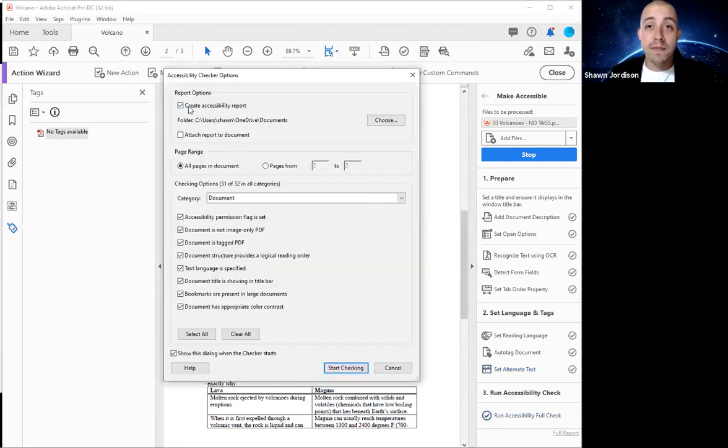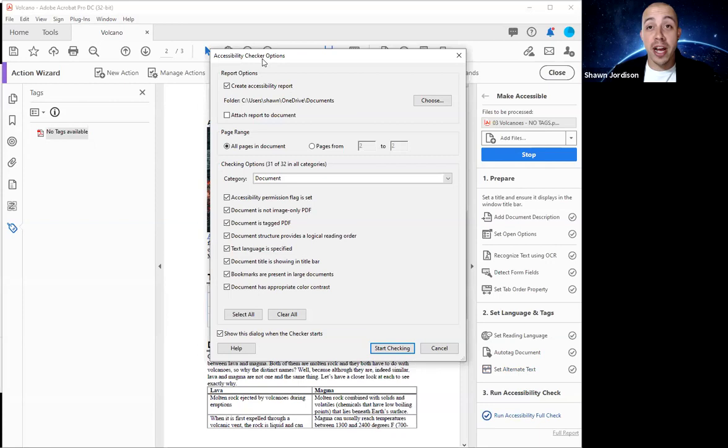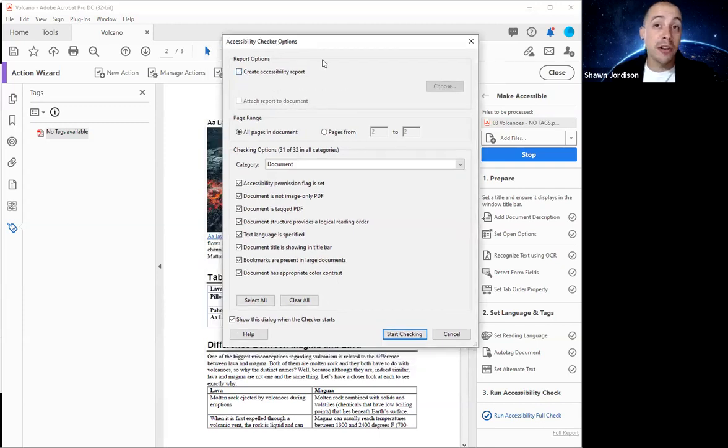I'm going to uncheck... excuse me, the final step of this process is the accessibility checker. Now, this can be done manually on its own and is one of the 3 paths we originally talked about in our first presentation. It could be its own path, but it also happens to be the final step of the action wizard. So I'm going to uncheck this create accessibility report because, for someone like me where I work on, I don't know, 20 documents a day, it just clutters my computer with docs. So I don't want this accessibility report for now.